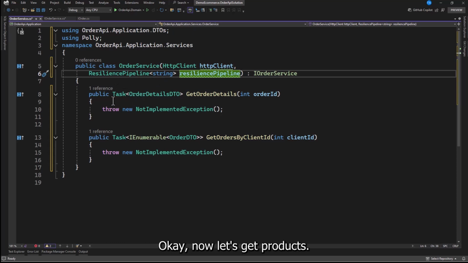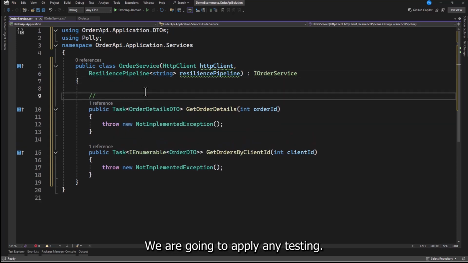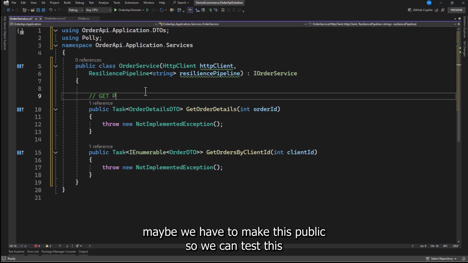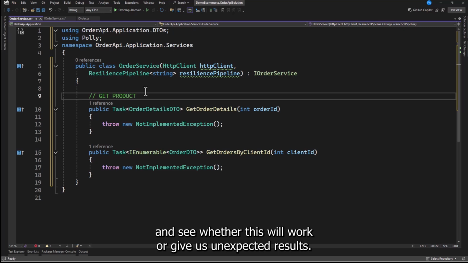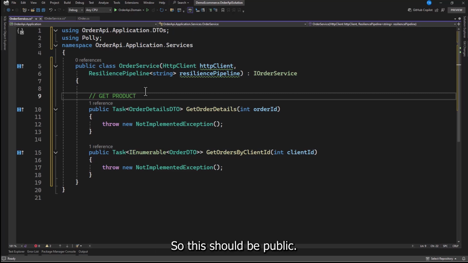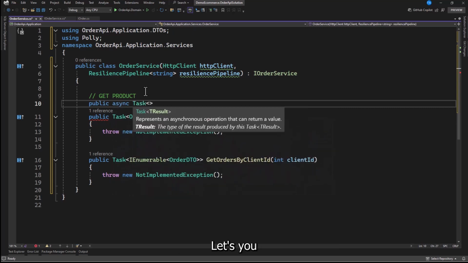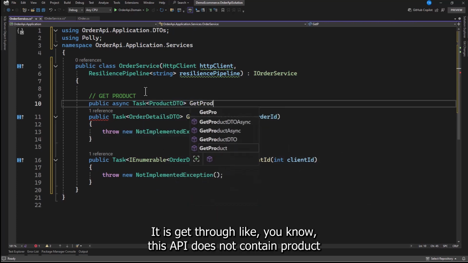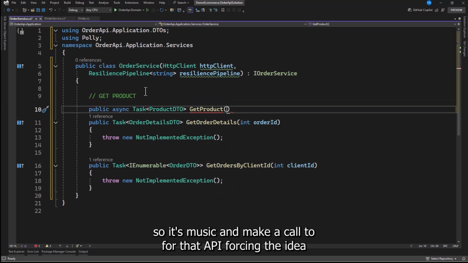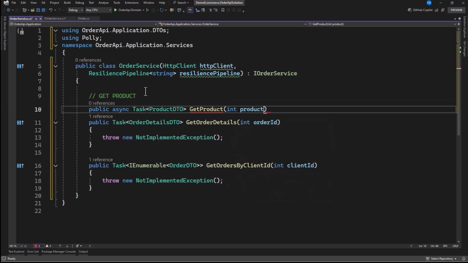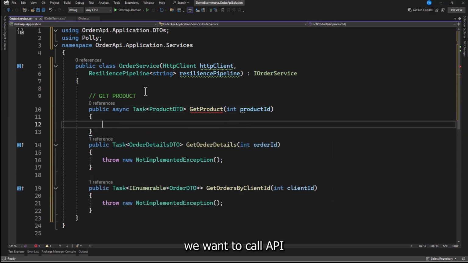Okay, now let's get product. So we want to set this product aside. Now this should be public. We're going to apply unit testing. So I think maybe we have to make this public so we can test this and see whether this will work or give us an expected result. Okay, so this will be public. And now with this public, we want to say it is an async Task. This task will return a ProductDTO. Now this, we say this is GetProduct. You know, this API does not contain product, so it means you're going to make a call to the product API, passing the ID. And now in here, we want to call the API.